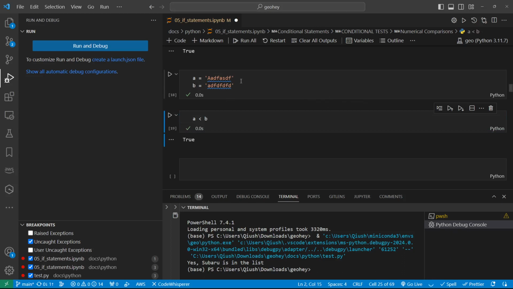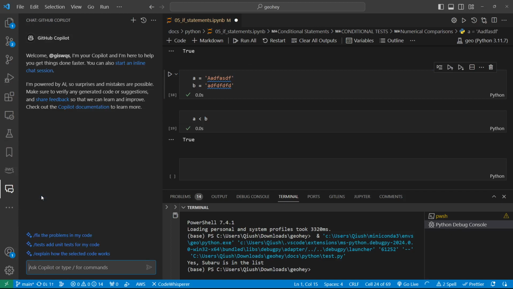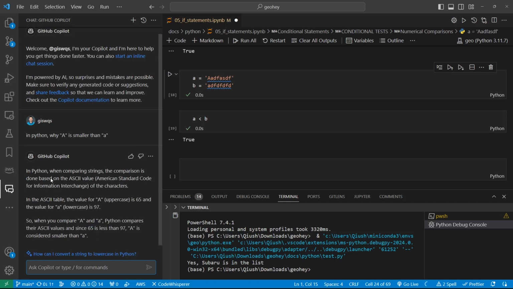So let me show here. Yes. It's just like, for example, your last name, alphabetically. So let me ask ChatGPT, see what's the answer. Right? So in Python, why is uppercase A smaller than lowercase a? See if it understands what I'm talking about. But you can compare, right? Why is A in Python, when comparing strings, the comparison is based on ASCII value, right? And the value of uppercase A is 65, the value of lowercase a is 97.